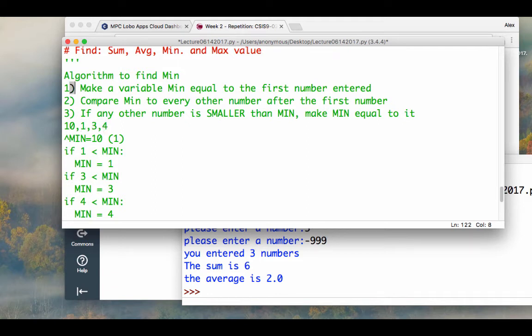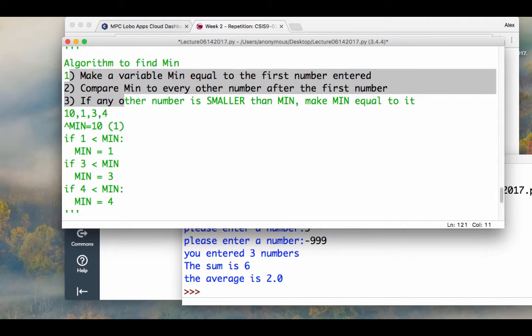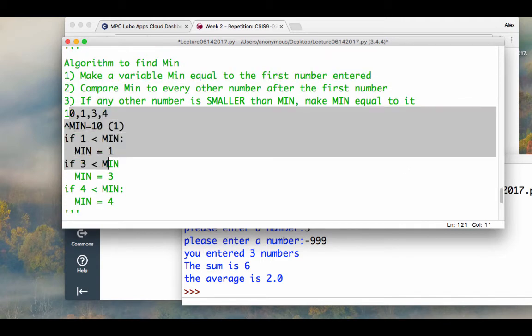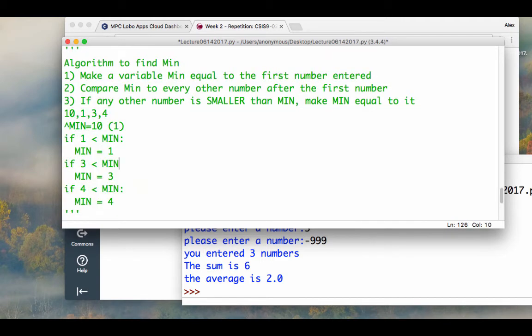That's the algorithm. Okay? And I like to write things kind of like this in a really simple format so that I know what happens. Later on, when you start doing data mining and all kinds of other crazy things, you want to have a basic concept of how you're going to do things before you actually write the code. Okay? All right. So make a variable min equal to the first number entered.